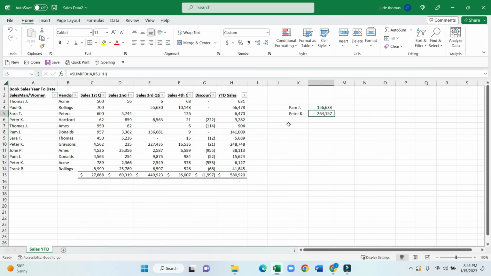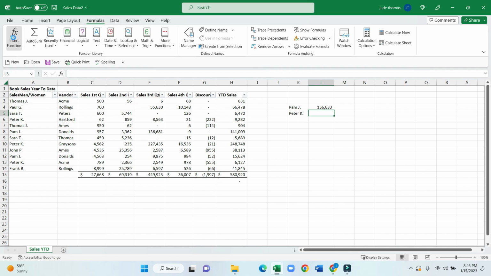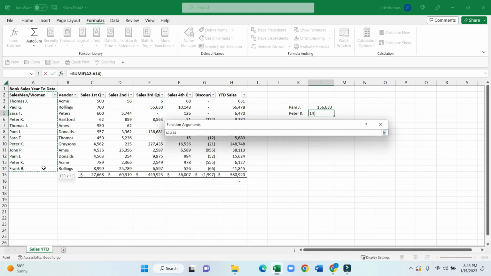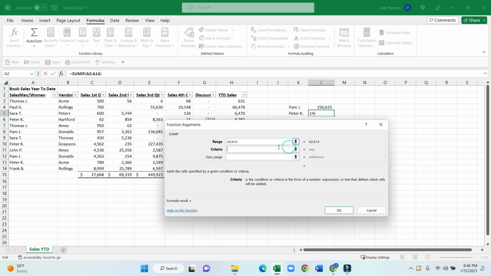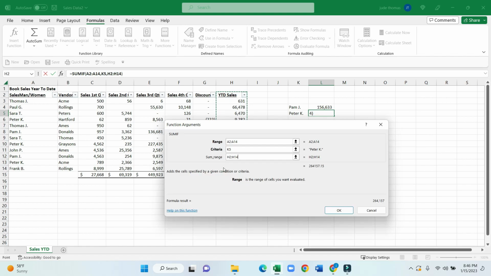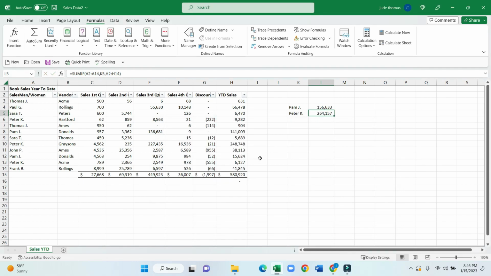Now, there's another way you can do this as well. Instead of picking the whole columns, you can also pick ranges. For instance, let's get this out of here. Formulas, insert function, SUMIF. We're going to pick a range, and our range is going to be from A2 to A14. Our criteria is going to be Peter K. And the sum range is going to be the same thing, H2 to H14. We're going to hit OK, and there's our answer.